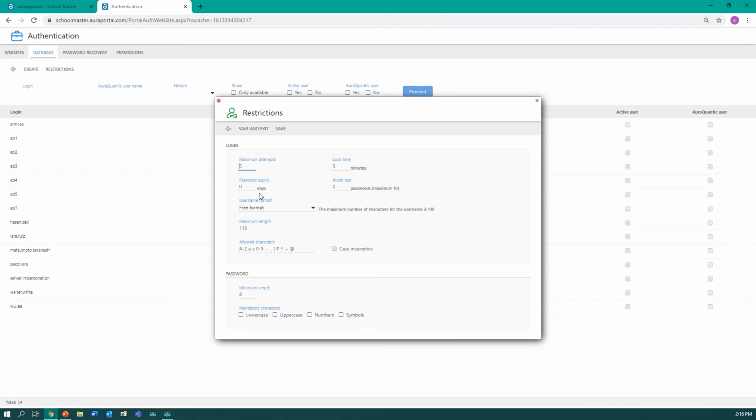Password expiration: we can also add days here if we want them to keep changing it. Avoid the last 2 or 3 passwords if we don't want them to repeat the same password over and over again. Username format, as an email or just free. Maximum length, and so on. Also we can add case sensitivity or special characters if we want. As for the password, we can choose a minimum length and some mandatory characters like lowercase, uppercase, numbers, symbols. We can select all of them if we want to.